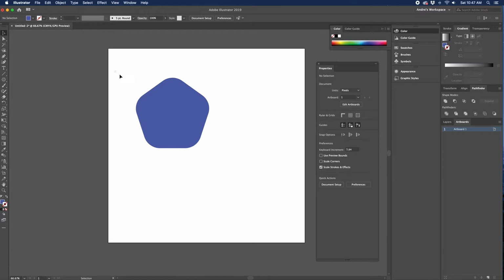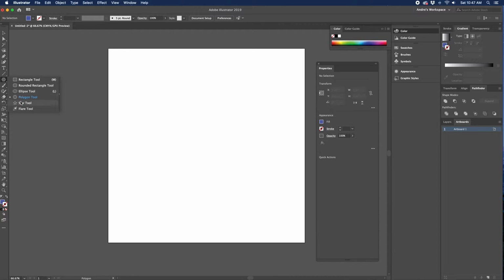All right, and then finally, we'll look at the star tool. The default star kind of looks like this. However, if I press the command key on my keyboard and I click and drag, right, I get a star that has sharper points or more nubby points.